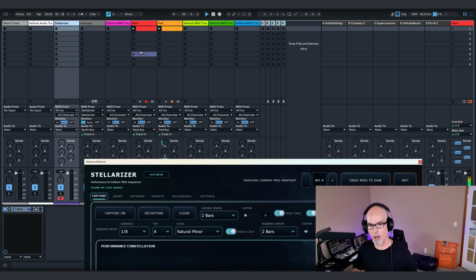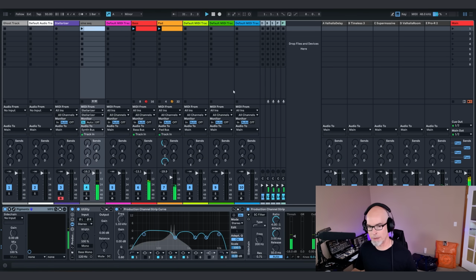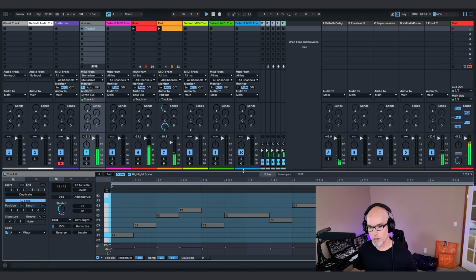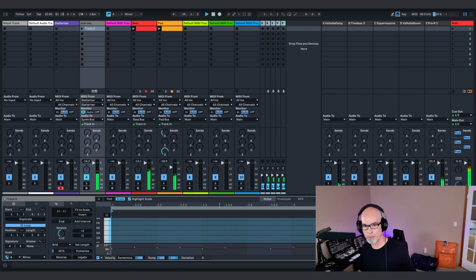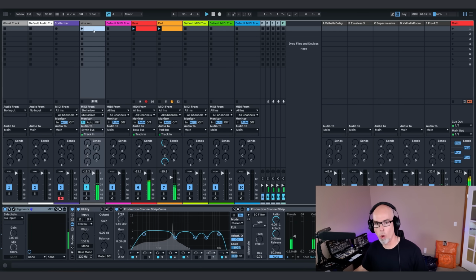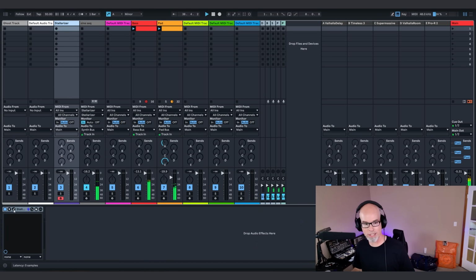As you can see, we got full on drag and drop MIDI here. That's cool. So the MIDI has come in via Ableton's drag and drop function. That's awesome, right? I really wanted to accomplish that, but Stellarizer does that and a whole lot more. So let's go back to Stellarizer here.